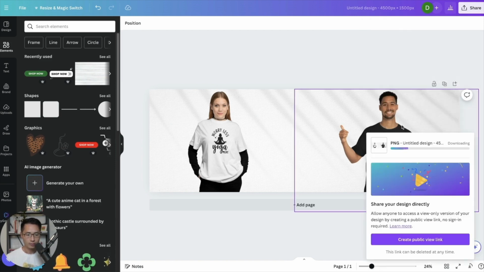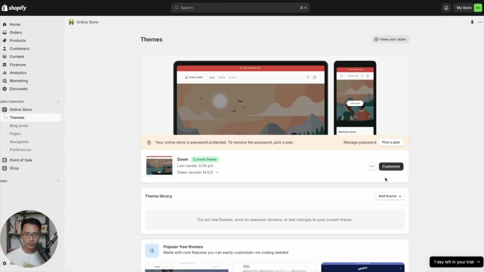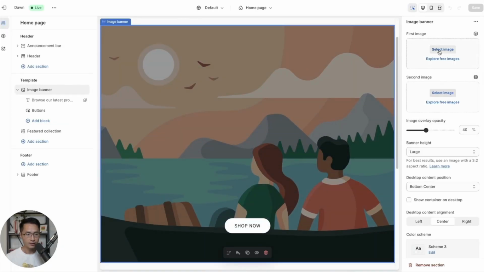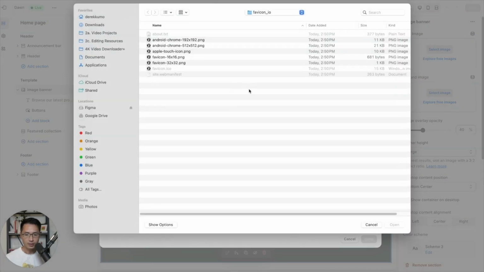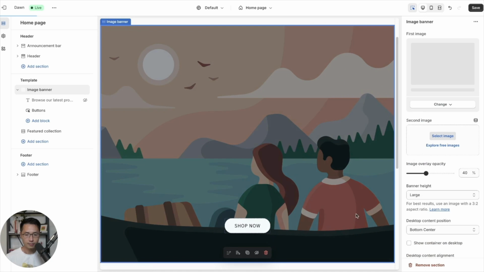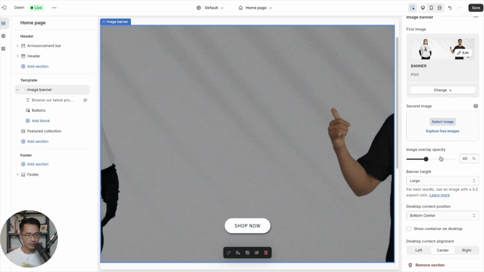Download. And then come back to Shopify. And then we can go to online store. And then go to customize. You can click on the image banner. Select image, add image, upload that banner image, and then click done. Okay, so now it looks weird because we just have to adjust this setting right here. So image overlap opacity, we can turn this down to 0.